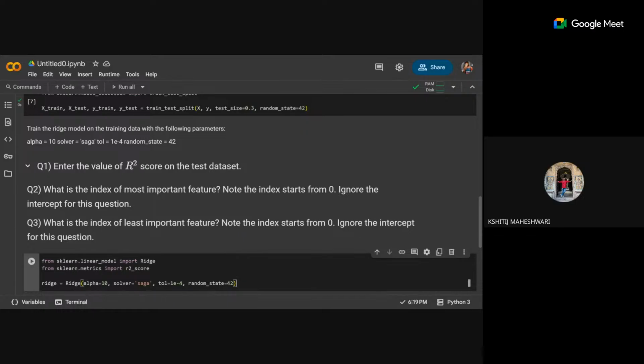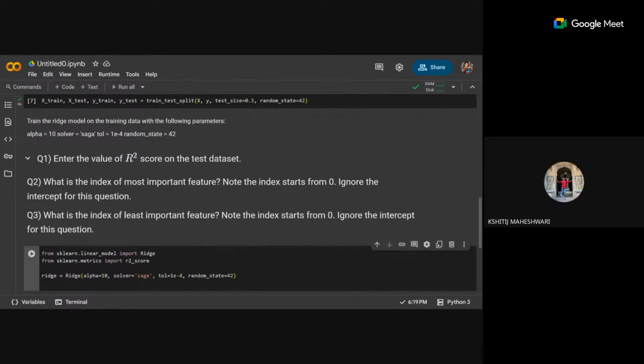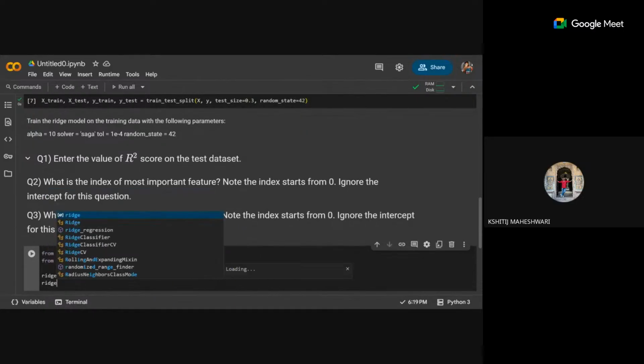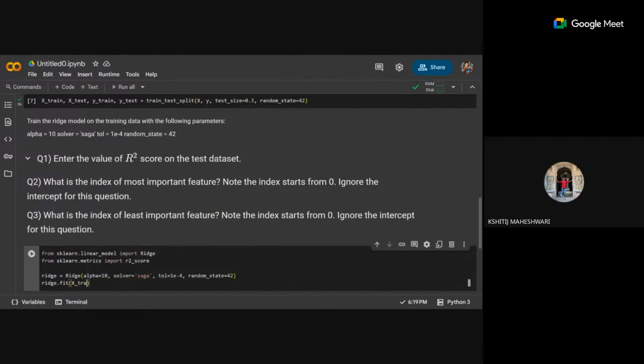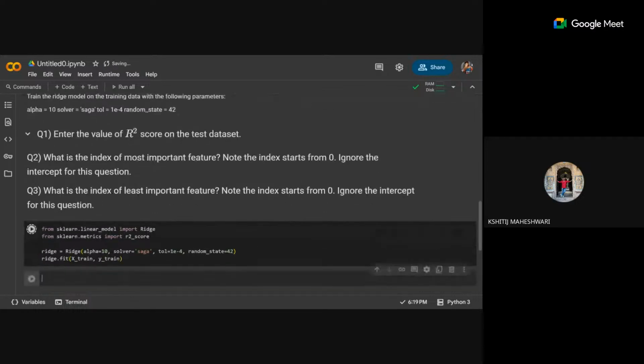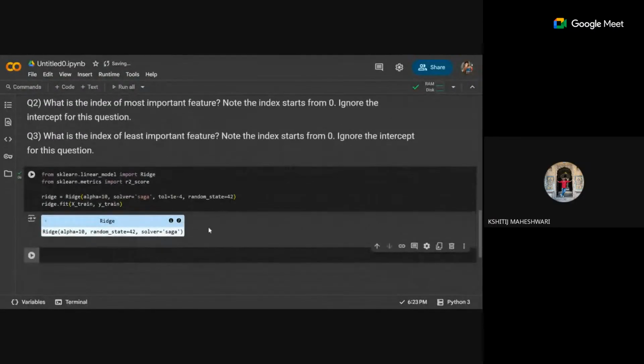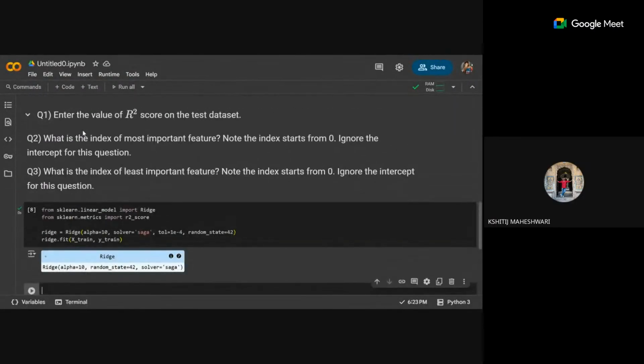By this, you have written the model or instantiated the model. Then this model will be fitted on your training set, so X train, Y train. When you are done with this part, all you need to do is read the questions and give the answer. The first question says that you need to tell the R2 score for the test data set.